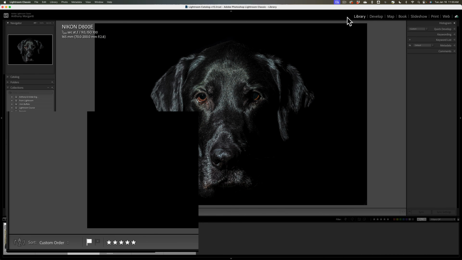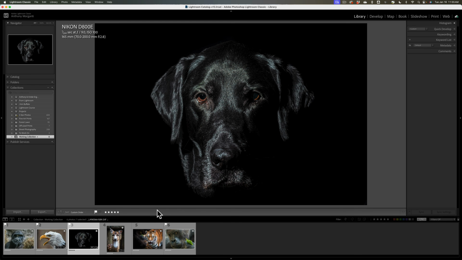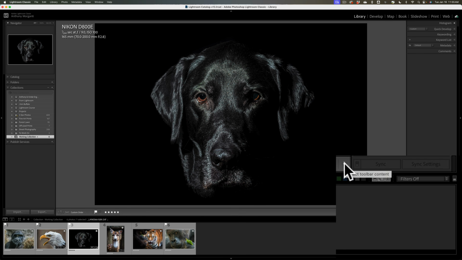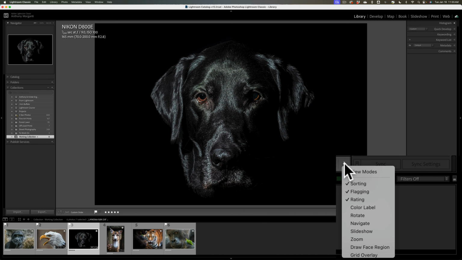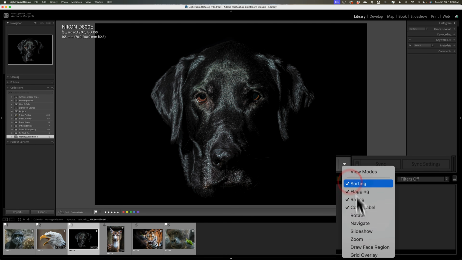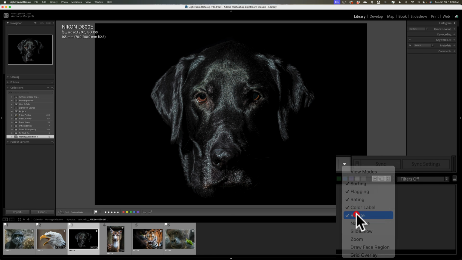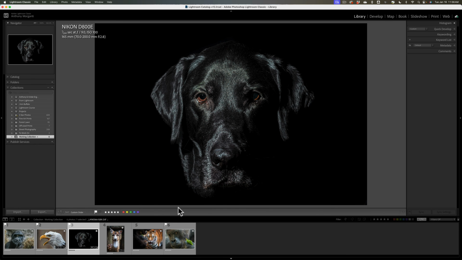I also, while I'm in the library module, like to have a sort drop down here. Now, as I'm implying, you could customize what's showing on this toolbar. If you go to the far right of the toolbar, you'll see there's a little downward facing triangle. Click on that and you could put anything you want there. Well, not anything. Anything that's listed here, you could put there. So if I like color labels too, I could add those. And if I'm rotating images a lot, I could put that there and so on. So you could add or remove whatever you need on the toolbar.